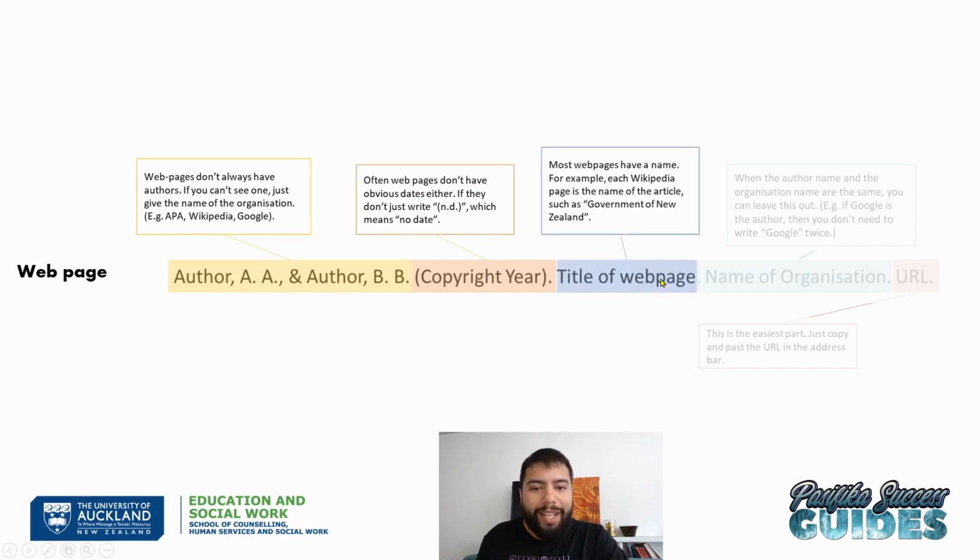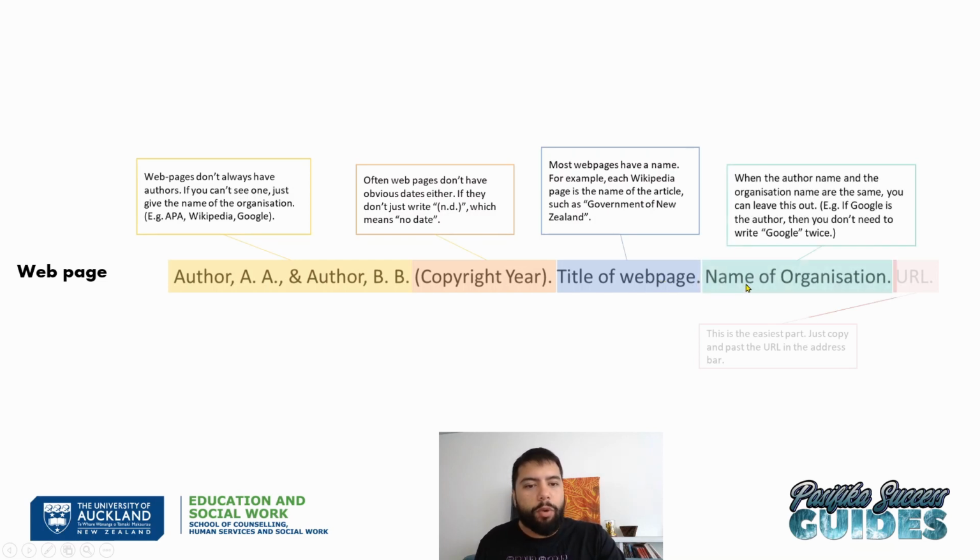The title of the web page, that should be pretty easy. The name of the organization. Okay. If the organization is the same as the author, then you actually don't need to include both. You just include this, and then you just leave this blank. And then the URL, so that's the actual address. You just copy that from the address bar. Okay, cool. A lot of citations usually require web pages, especially because, in this day and age, most of the information we get is from online as well.